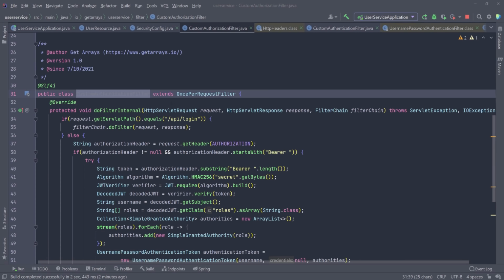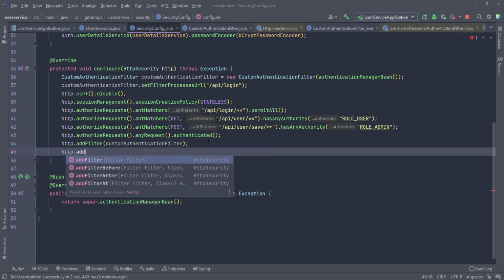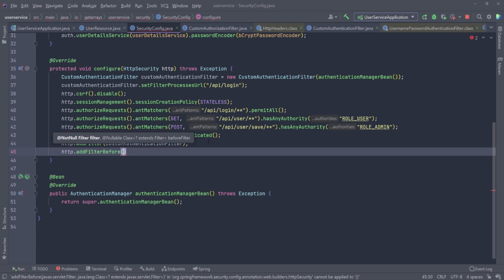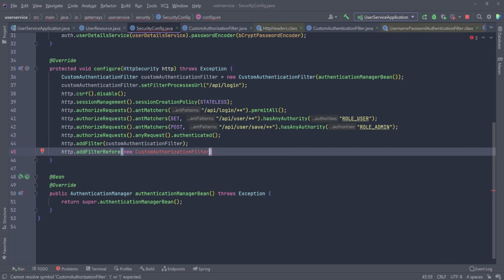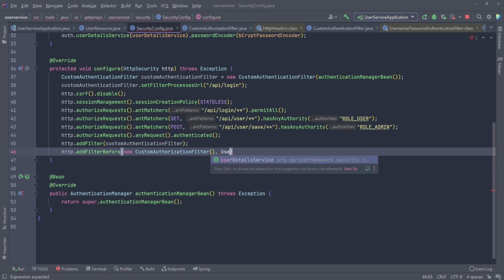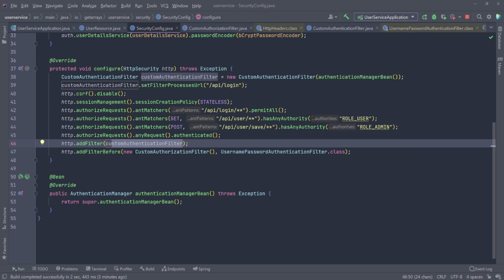Now we can add this filter in our configuration. So I'm going to copy it, and then I'm going to do http again dot and add filter before. Okay, so we need to make sure that this filter comes before the other filters because we need to intercept every request before any other filters. And then I'm going to pass in a new custom authorization filter. So that's the class that we just created. And then I want to tell it what it's for, which means UsernamePasswordAuthenticationFilter, that class. Okay, so it's for that specific class. All right, so now we have the authentication filter and then we have the authorization filter.